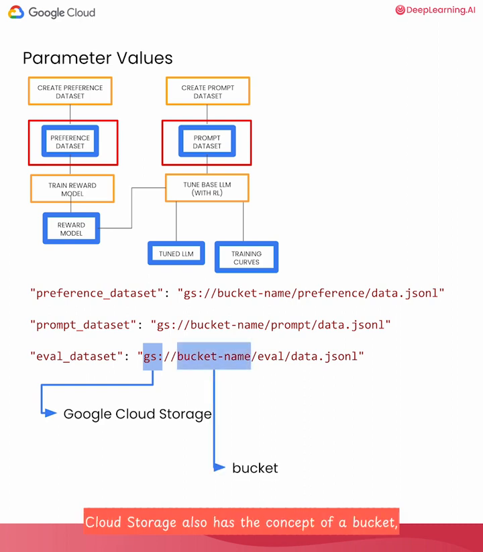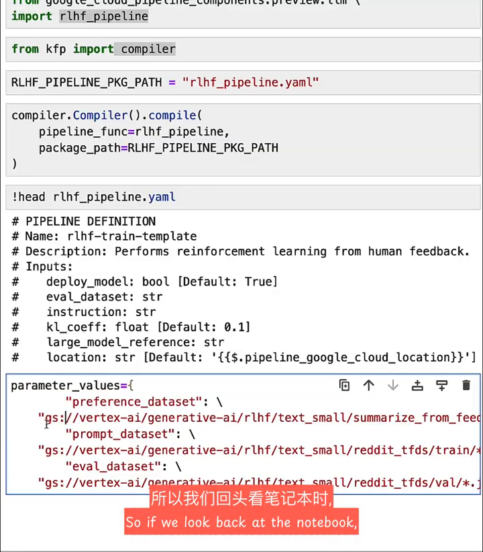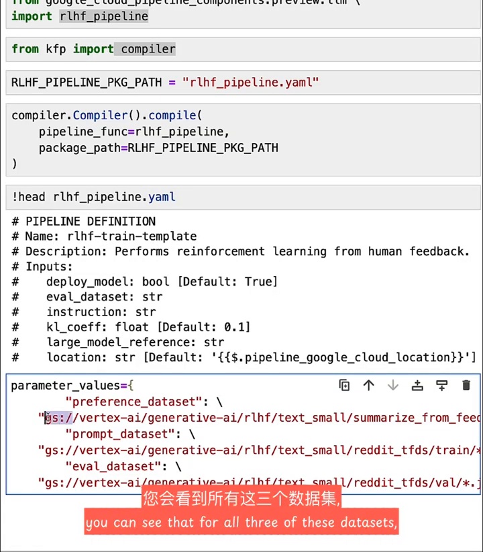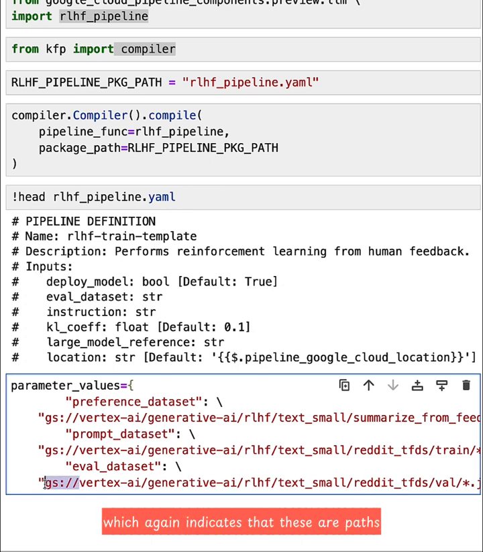Cloud Storage also has the concept of a bucket, and this is just what holds your data. Everything you store in Cloud Storage needs to be contained in a bucket, but within a bucket, you can create additional folders to help you organize your data. And then lastly, Vertex AI requires that all 3 of these datasets be in the JSON lines format. So if we look back at the notebook, you can see that for all 3 of these datasets, they start with this gs://, which again indicates that these are paths in Google Cloud Storage.